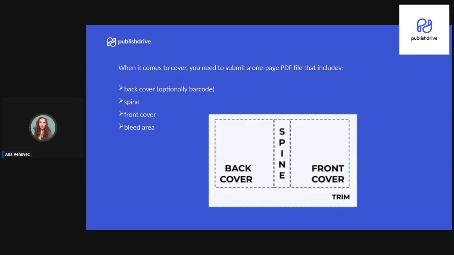When it comes to the cover, you need to submit a 1-page PDF file that includes the back cover, barcode on it is optional but frequently seen, spine, front cover, and bleed area, or the trim, as you can see on the image on the screen.